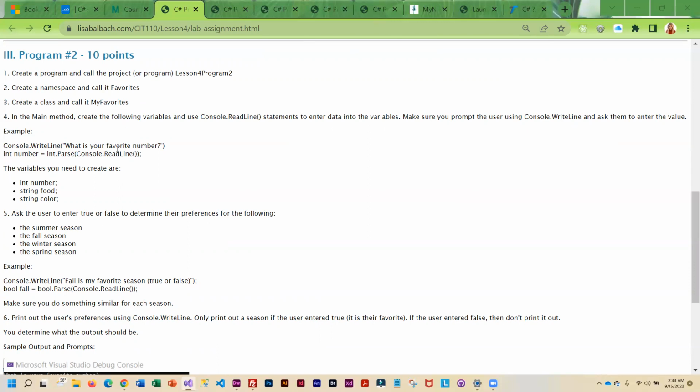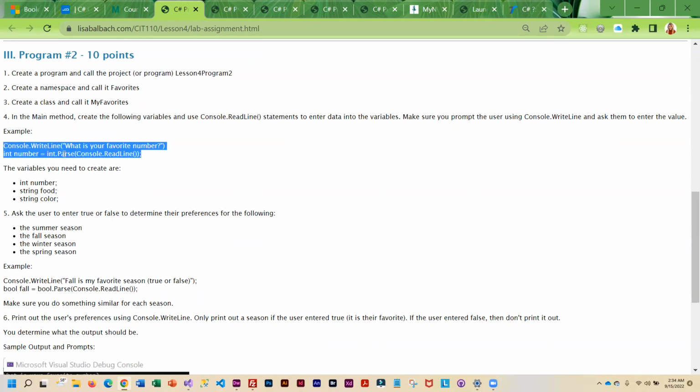So an example here, what is your favorite number? And here you can see I'm reading it in, and I'm also converting it into an integer and storing it that way. Okay, so the variables that you need to create and read in are number, food, and color. And you're going to do them similar to this example. Okay, so that's 3 variables that you are going to be prompting for and reading in.